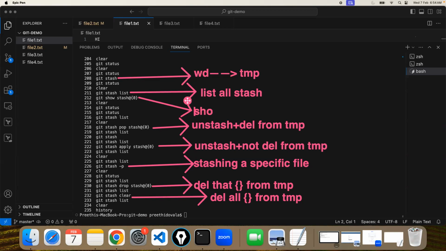All the changes at that stash. That stash. Go through it and let me know any questions, any confusions.